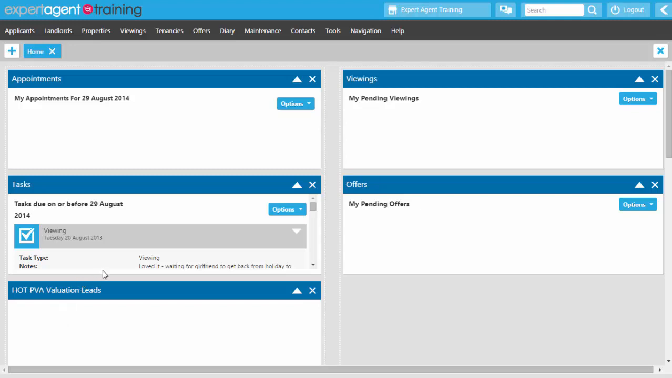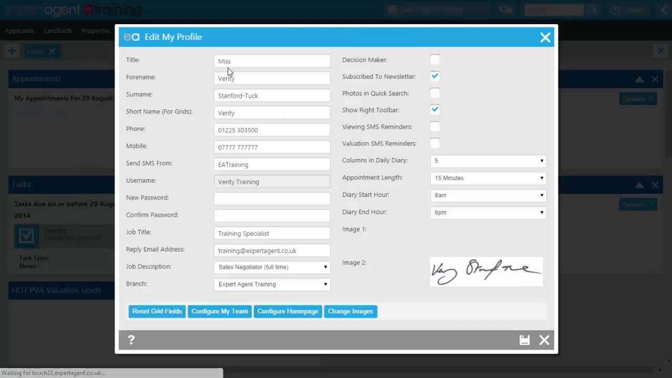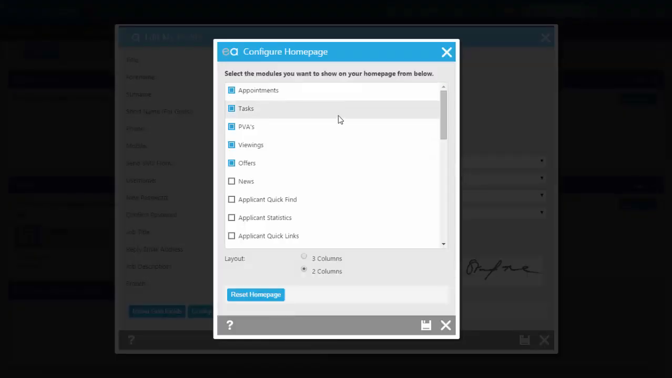To set up your homepage, go to Tools in the top menu and select My Profile. We'll look at this profile further in a minute, but you then need to go to Configure Homepage down at the bottom. As I said, by default the first 5 will be ticked, so you need to untick the ones that you don't wish to use and tick the ones that you do need to use.